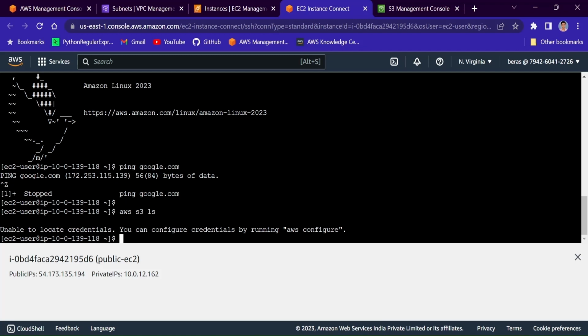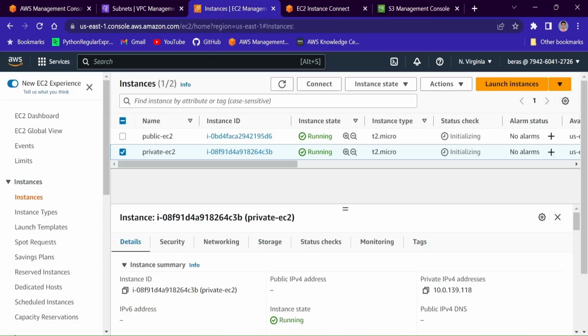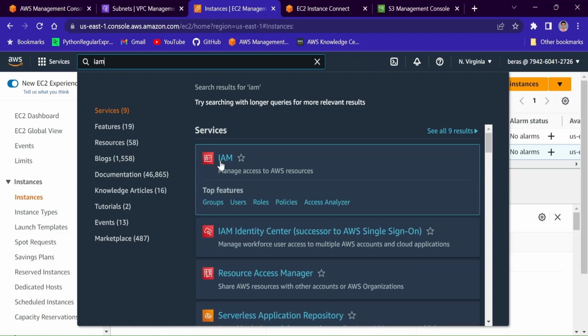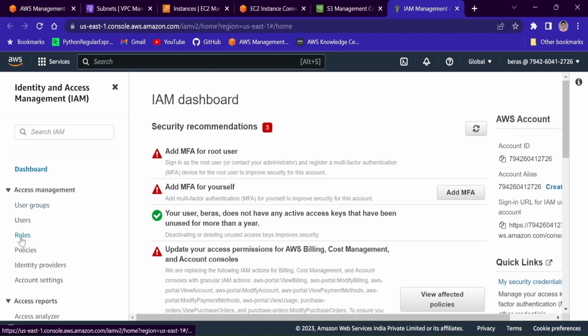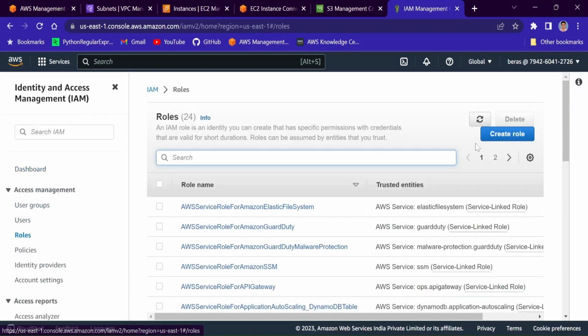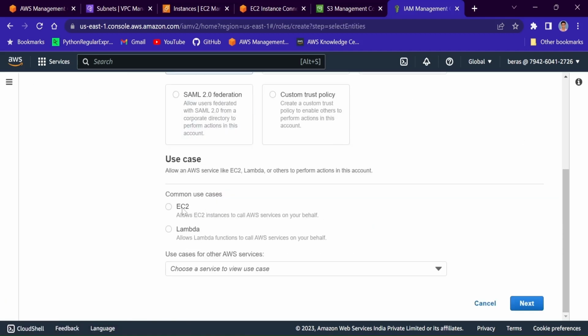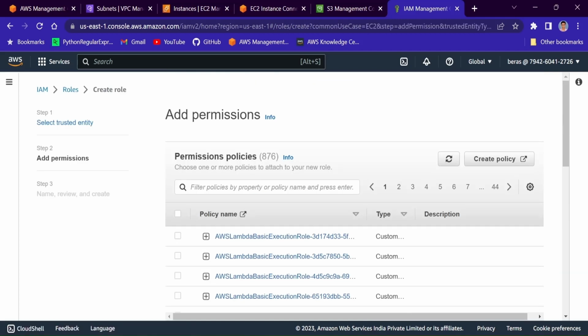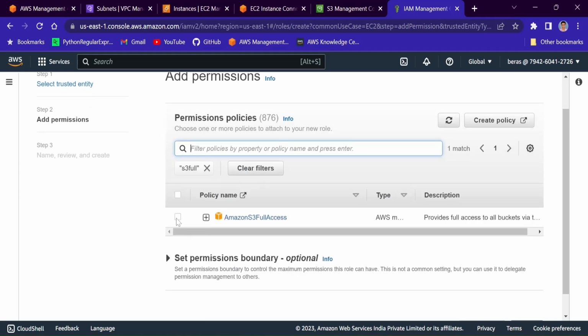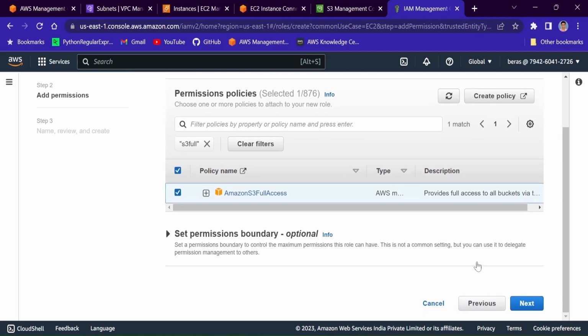So for that, what we need to do? We need to attach one IAM role to the EC2 instance. I will go to IAM, go to roles, create role, and here I will select EC2. Next, and here I will search for S3 full. See, Amazon S3 full access. So what I will provide? I will provide S3 full access to the EC2 instance.